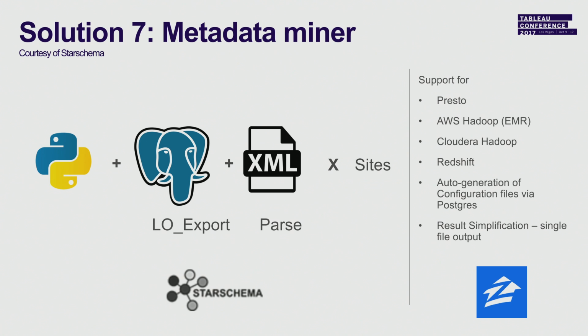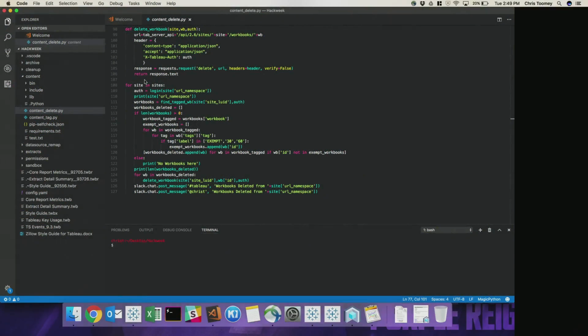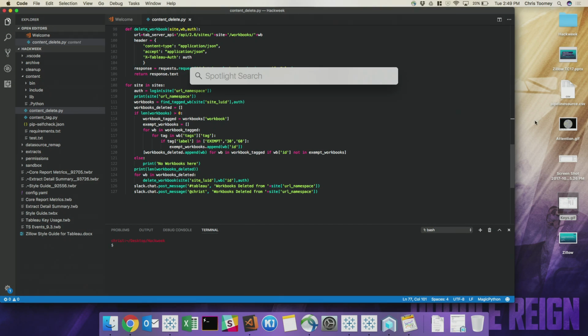And then the glue that fixes all of this together is... really? I don't know what happened. Oh, there we go. All right, very quickly.